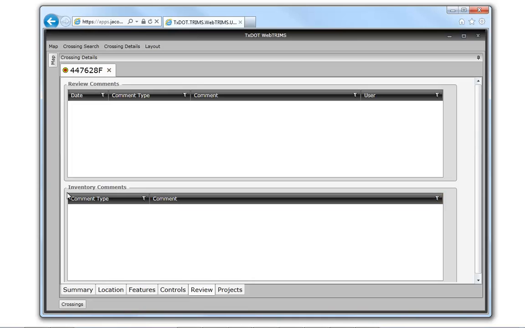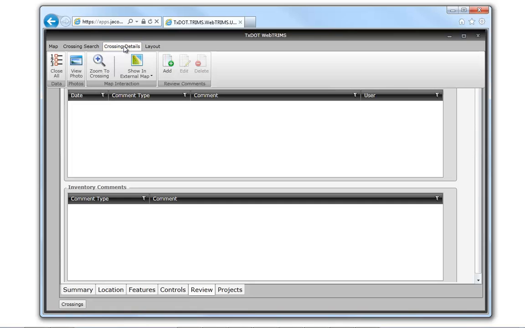Next we have the Review tab. Here we can have inventory comments that may have been collected during the inventory, and then at the top we have review comments. And review comments are where you can actually enter your comments about the crossing data.